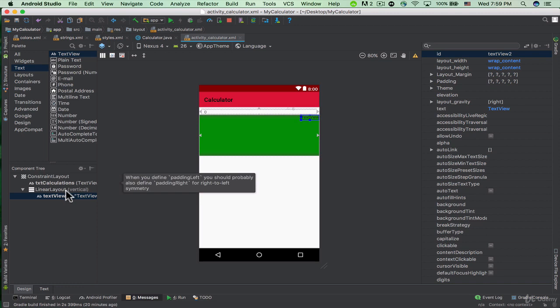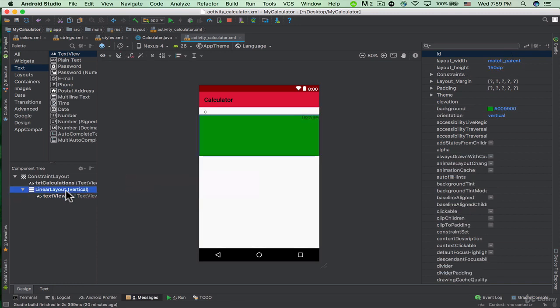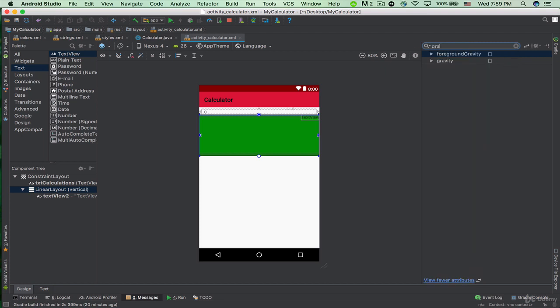We have this linear layout vertical, which is going to be the parent, right? The parent attributes affect the child views. So when I select this linear layout vertical, here inside this attribute section, let's search for the gravity attribute. The gravity attribute is going to specify the position of the child views inside the parent. So the text view is the child of this linear layout vertical.